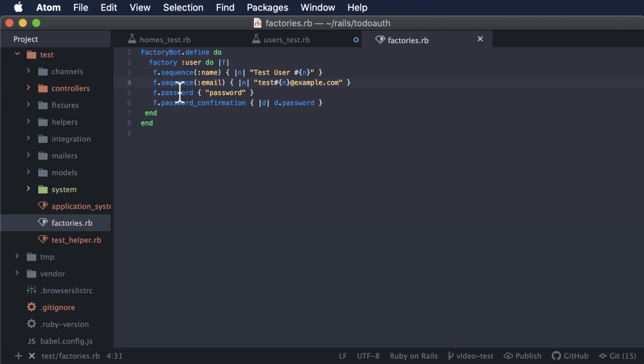So then if we don't care about having a sequence, we can just pass in a block of code here, and this just sets the password to password. And then the confirmation we're setting to the same password as the password we already set. That way they're equal. So this should generate a valid user and save them in the database.